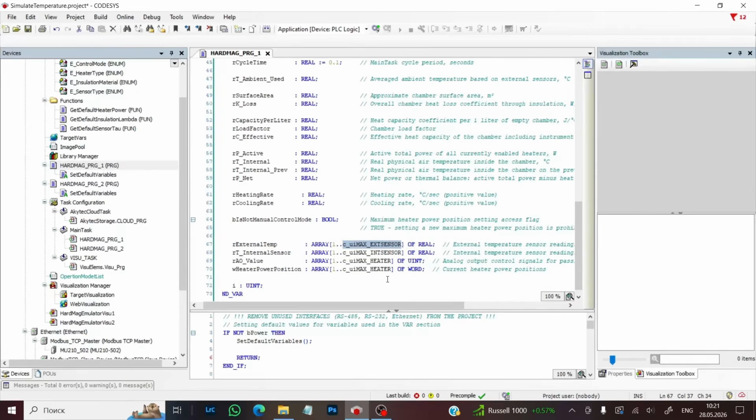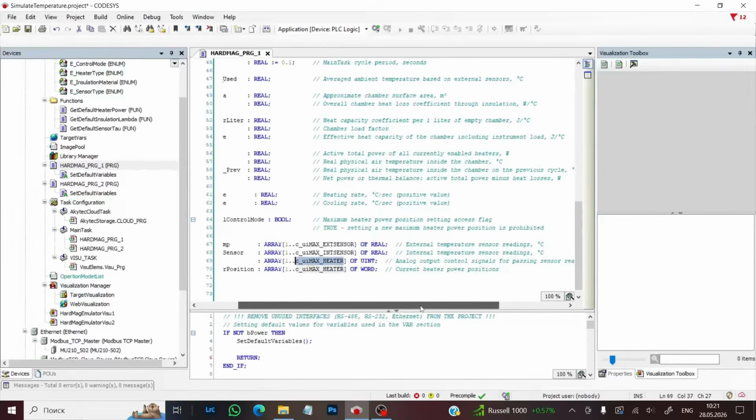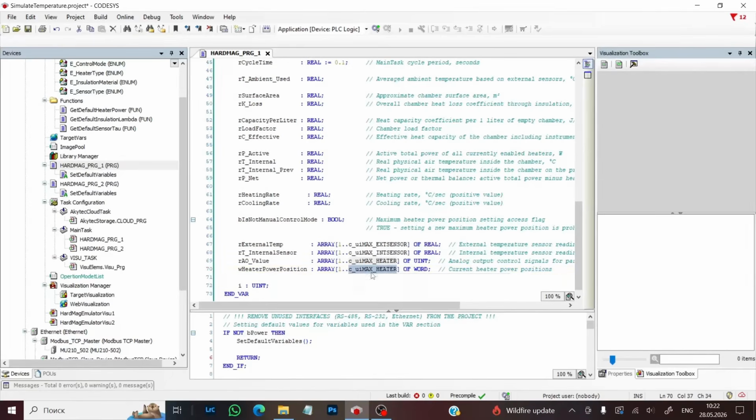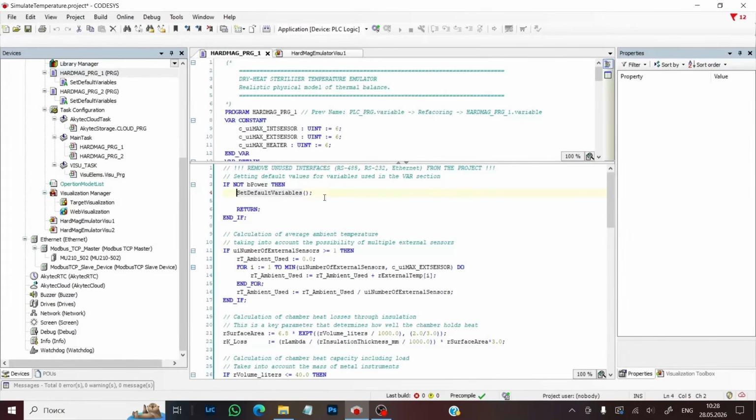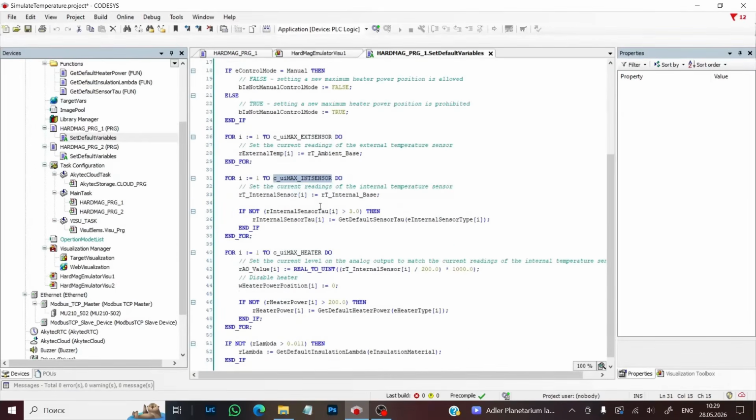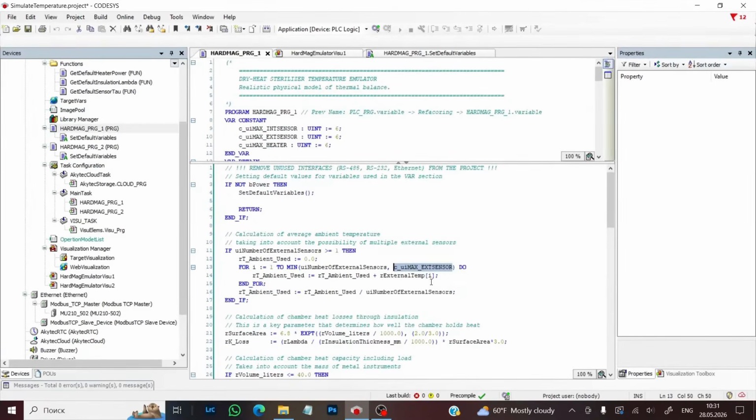We also replaced the value 6 in the arrays for external temperature sensor readings, internal sensor readings, analog output signals for transmitting internal temperature sensor readings, and in the array for the current power position of the heating elements. As you remember from the previous video, we reduced the number of lines in our algorithm by adding an action. Let's go to this action. Next, in this action, we replace the value 6 with the corresponding constants. Also, in the rest of the emulator algorithm, we replace the number 6 with the appropriate constants.